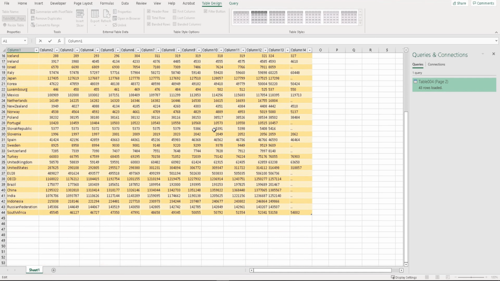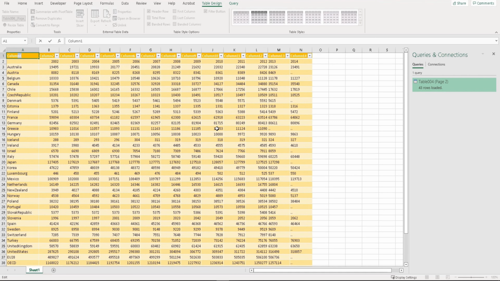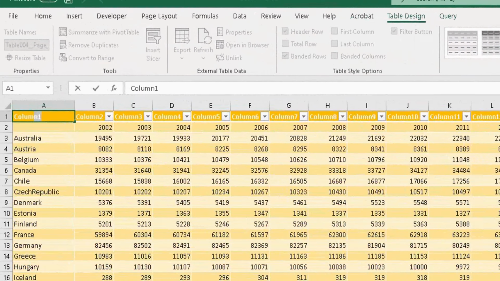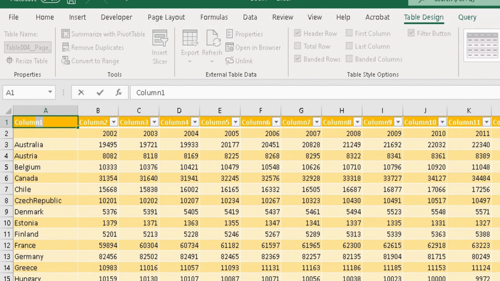So that's a quick and easy way showing you how to collect or extract the information from a PDF document, embed the table or information from the PDF into Excel.